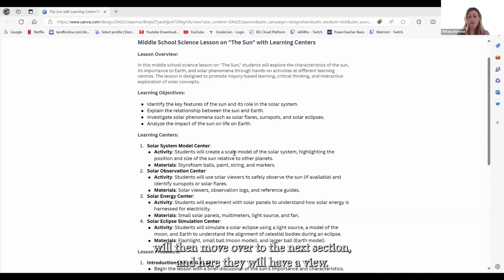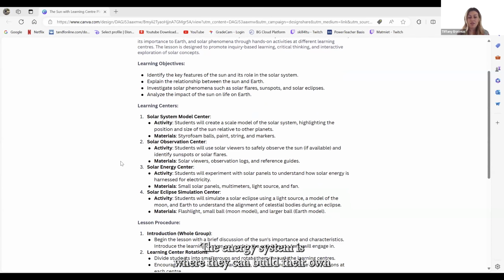And here they will have a view. This can also be something that's interactive where you use your PhET interactive on a device. At this point, you can literally have one device at that center. You don't need students to have their individual devices there. Or you can have one that's already built that they can interact with, look at, touch, where they can use references, books, things around them that they can answer sheets for. The energy system is where they can build their own solar panel using the sun to produce light.